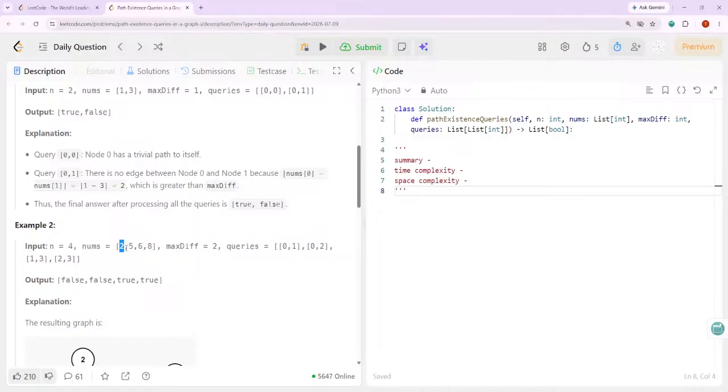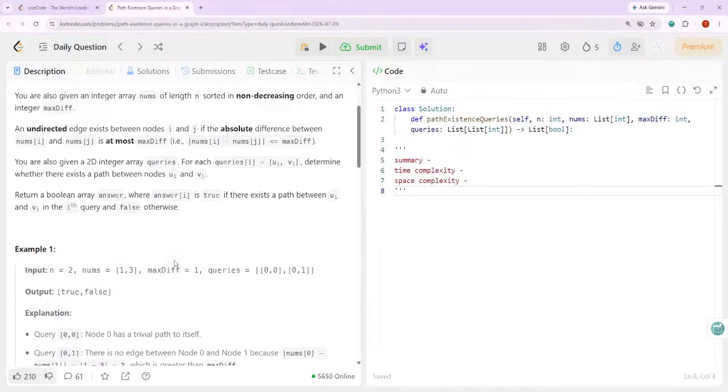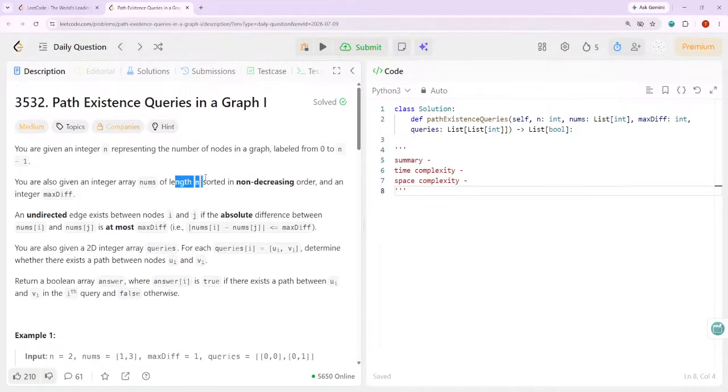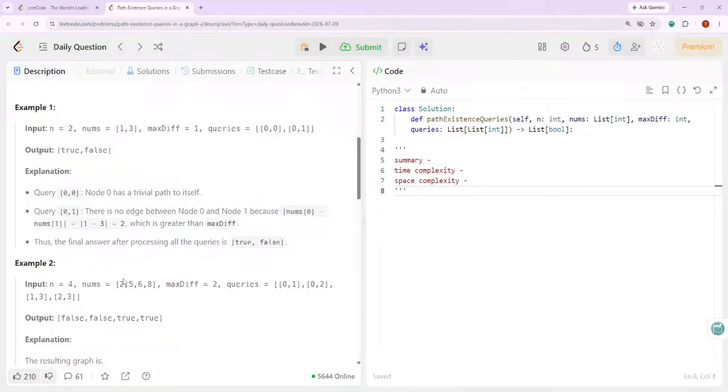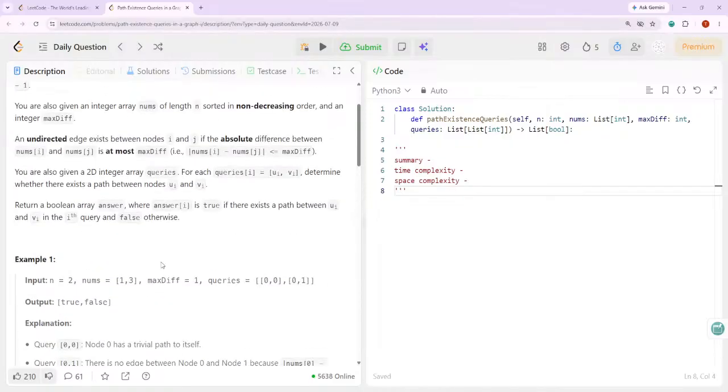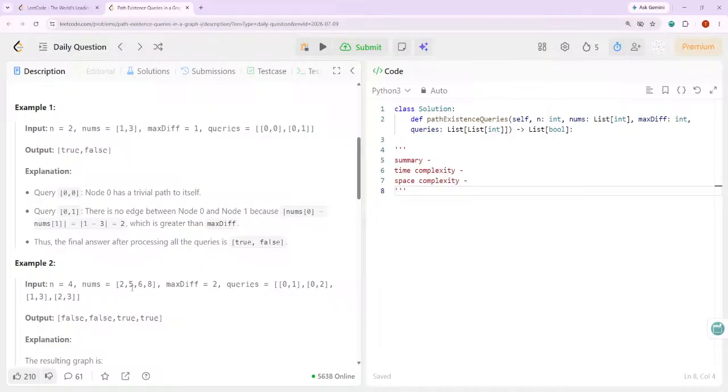Okay, the position of node 0 is at 2, node 1 is at 5, node 2 is at 6, node 3 is at 8. It is in non-decreasing order, so these values are always going to be increasing or tied. So there's no edge between 0 and 1. There is one between 1 and 2, and between 2 and 3.